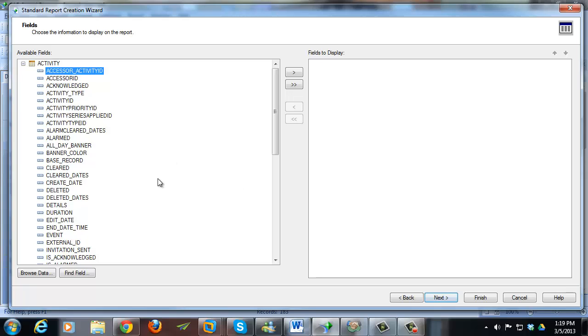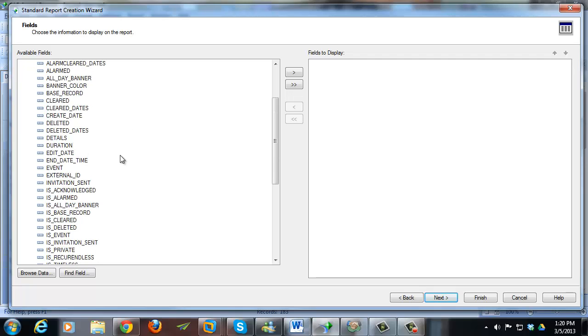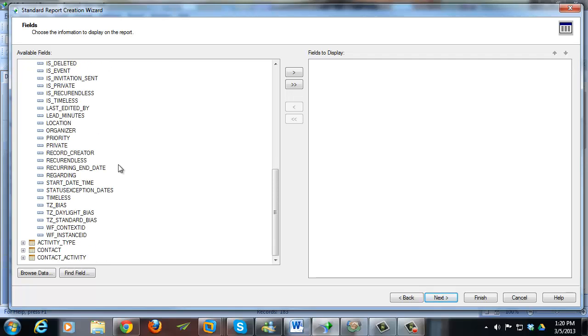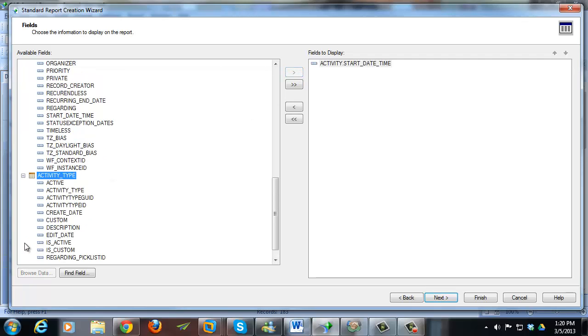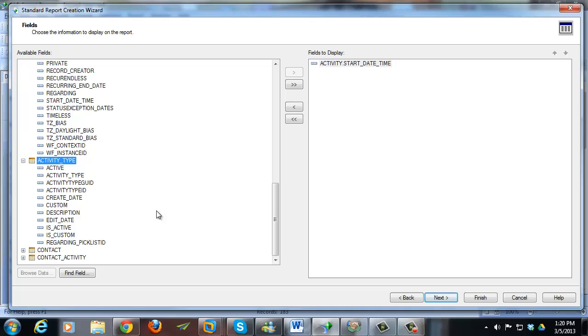Okay, now I'll hit next, and I'm just going to grab some really basic information. So from the activity, I want to know, let's see, the start date and time. From the activity type, let me see if I right click, or actually if we go to browse data, okay, that's what I'm after. I want the activity type, so the time and the activity type.